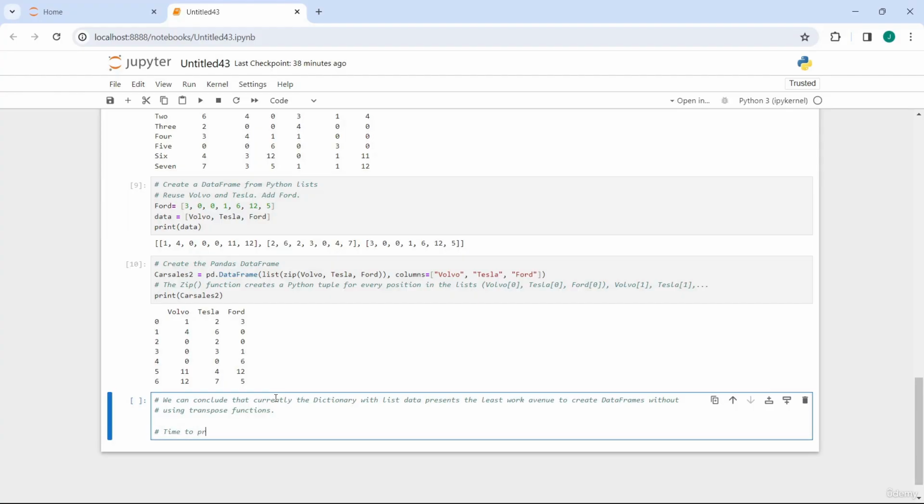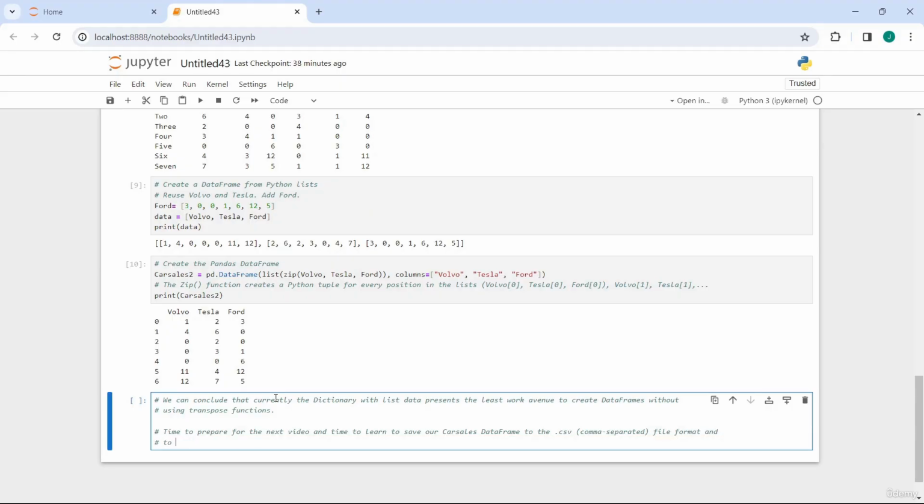And now it is time to prepare for the next video and time to learn to save our car sales data frame to the CSV, comma separated file format, and to the Excel file format.